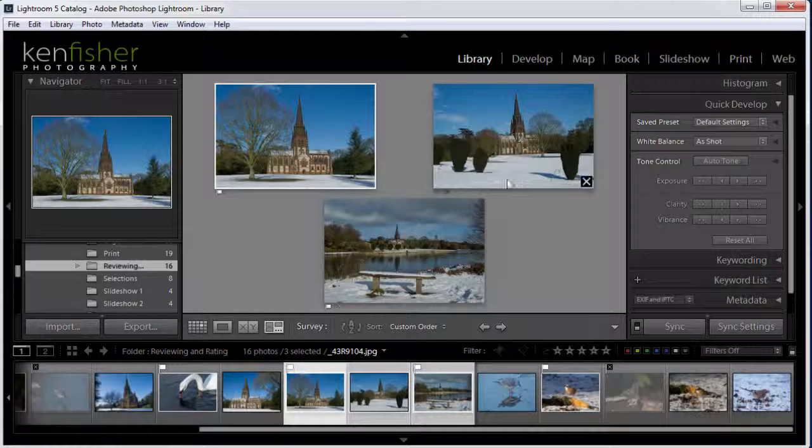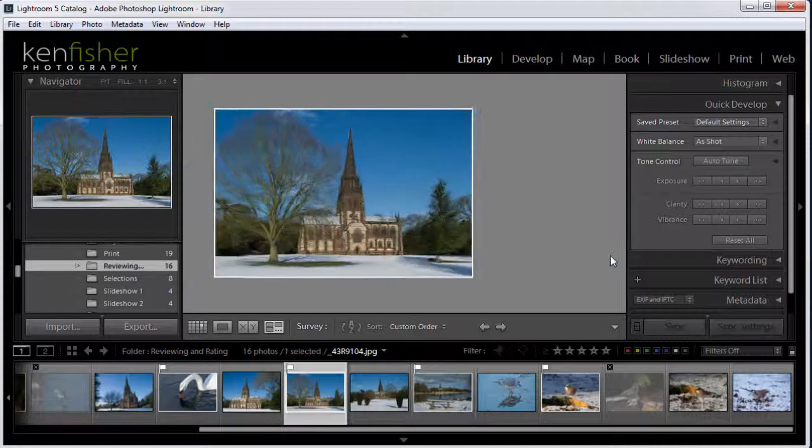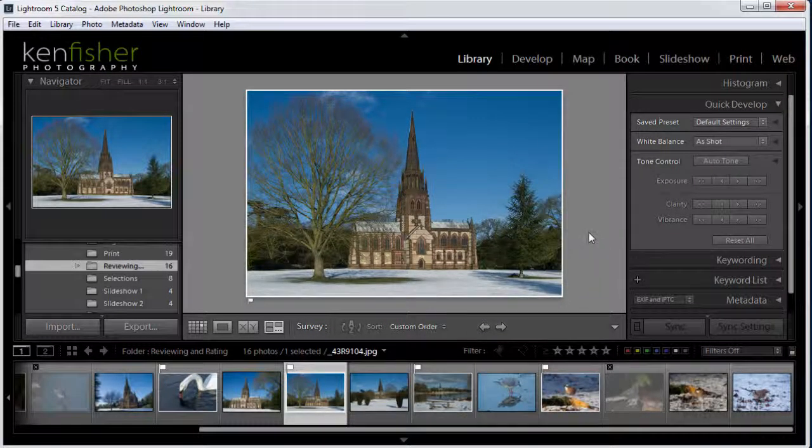I'm now comparing these 3 and I say, well, these 2 are very similar, but I'm just not grabbed by this one. It doesn't do it for me. So I'm going to click on that one. I'm back down to 2. I'll then look at these 2 and think, yeah, well, that's a little bit distant. I like the bench, a bit of foreground, but overall, I like this one on the left better. So I'm going to drop that one out. And I'm just left with now my selected image.